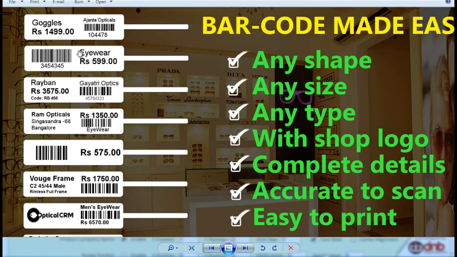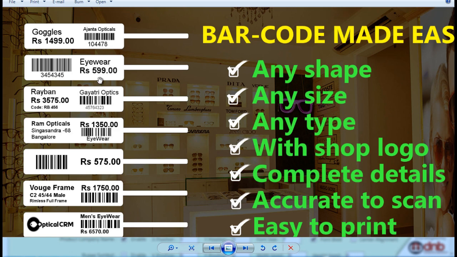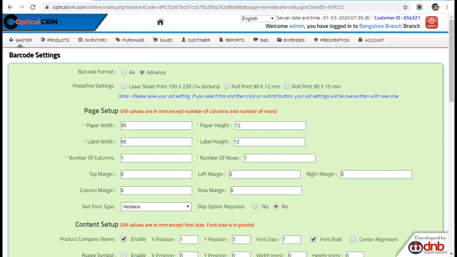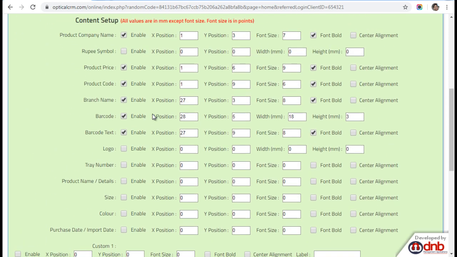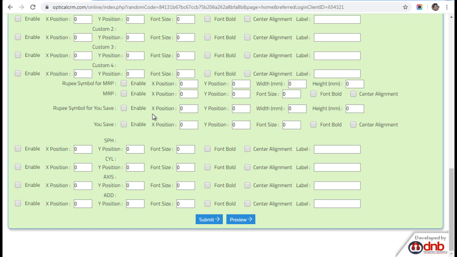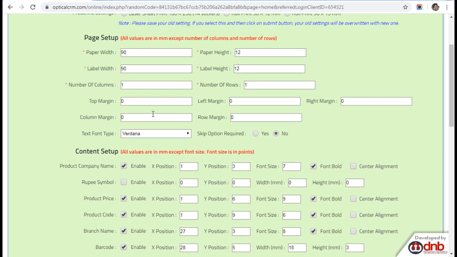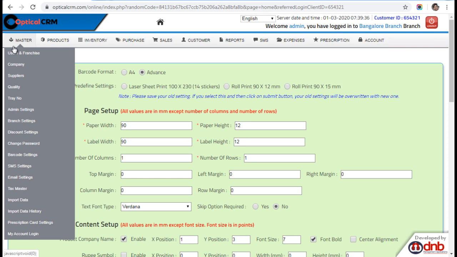Like here, you can print like this with the name, with the barcode, with the code, or you can print along with your logo. This is a very unique feature. We allow you to print your logo on the barcode. So you can design your own barcode. You can set the parameters however you want, and you can print any type of barcode here. Even if you want to print your glass parameters like your power, sphericals and all, you can print on barcodes. So we allow you to print everything and anything on the barcode.